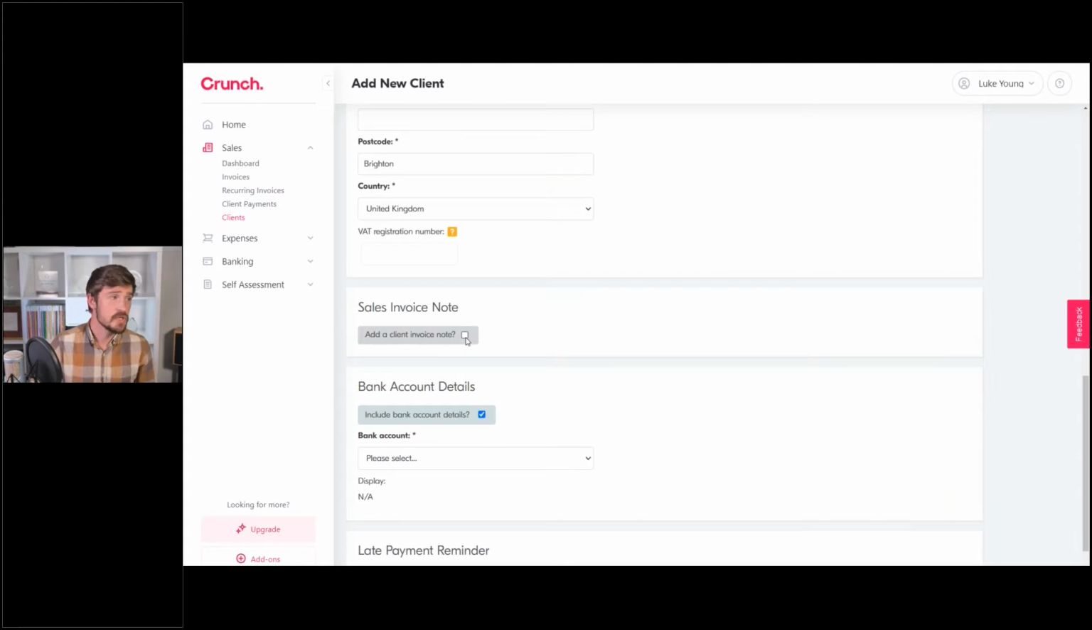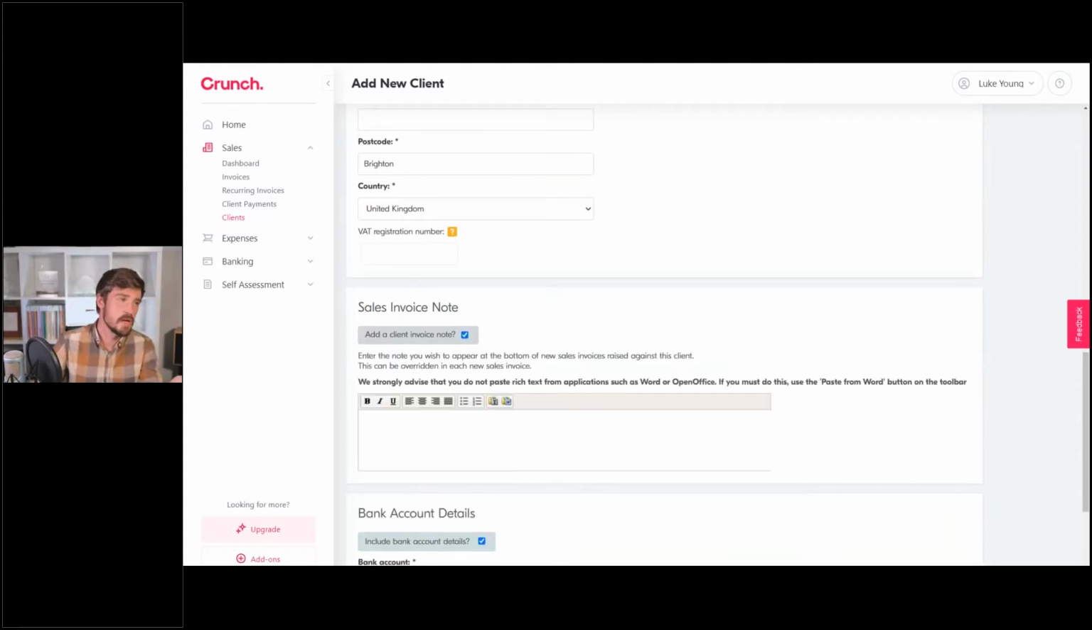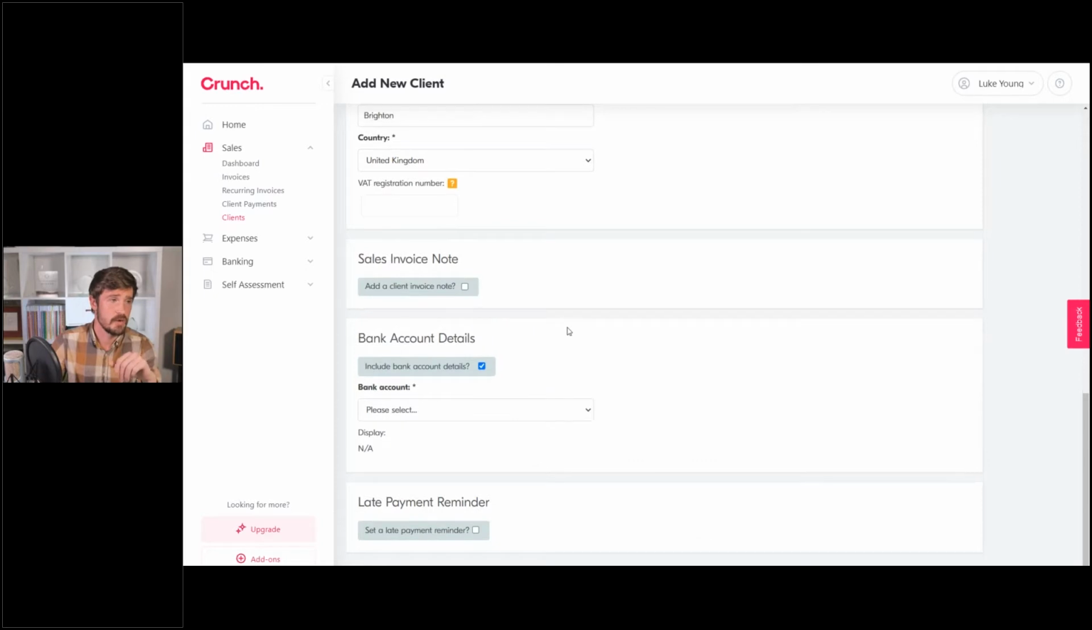Next up is just a note. You don't even need to use this, to be fair. This could be maybe a personal thank you message. It could be whatever you want it to be, and that will just go alongside the invoice. It'll actually show on the invoice as a little text field, but I'll leave that as it is for now.